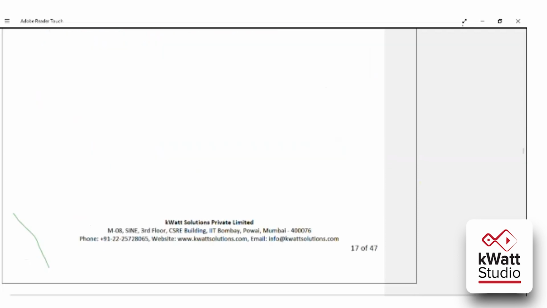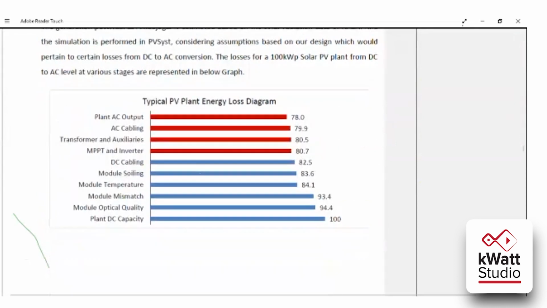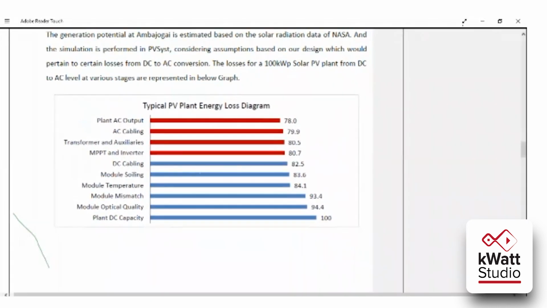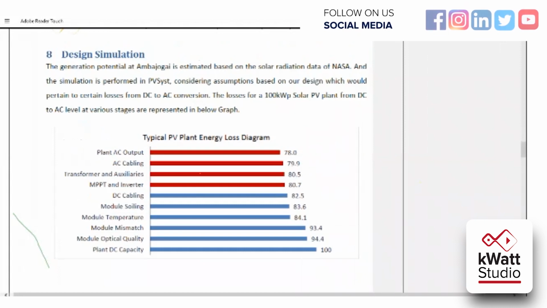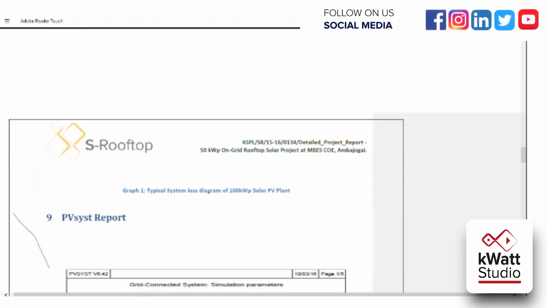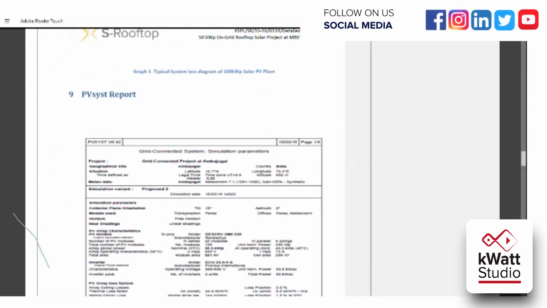So this is nothing but one sample 100 kilowatts solar PV plant representation. After that, PVSys report has been attached over here.